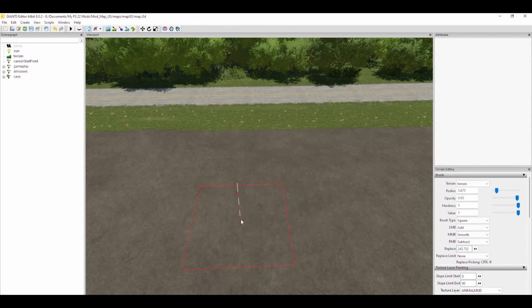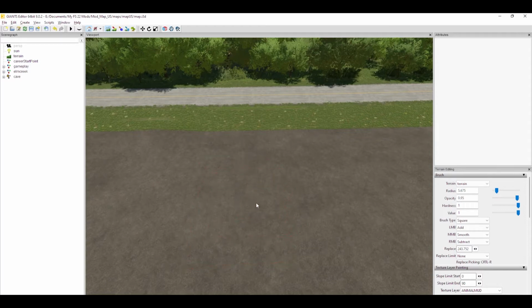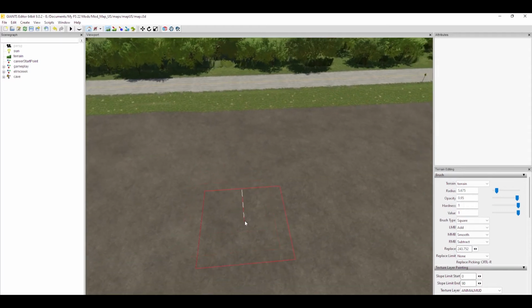It's not opacity as you would normally think about, like with an image editor, whether or not you can see through it, how opaque it is. It's not really anything to do with that. Maybe one time in Giants Editor it did do that, but right now it's basically just the strength of the effect.